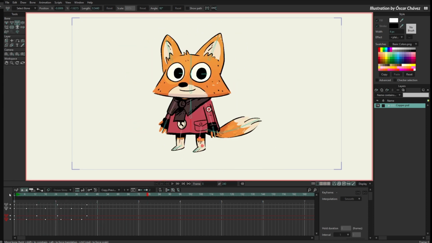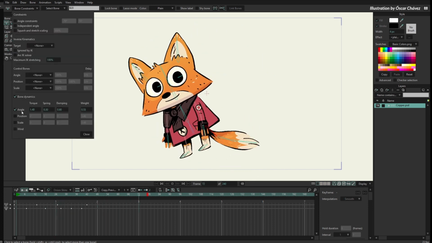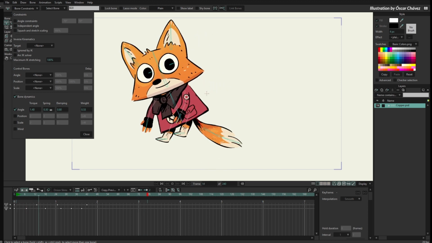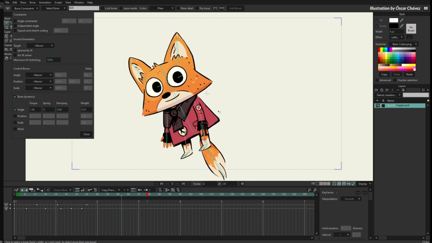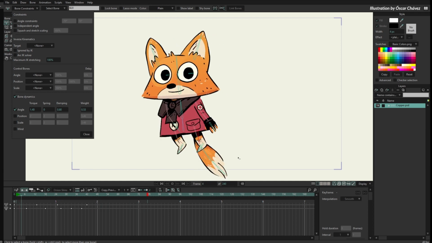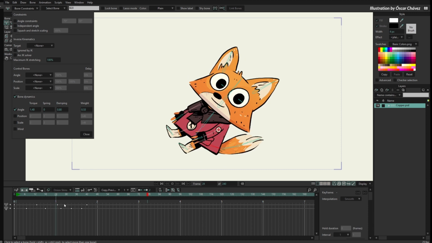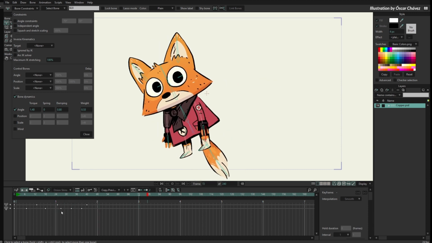Okay, and I can apply the same to the tail. So I can apply angle constraints, and maybe I will reduce the spring. Now this bone is going to be pointing towards the direction of the gravity. So now it will always be pointing down because it's being pulled by the gravity.